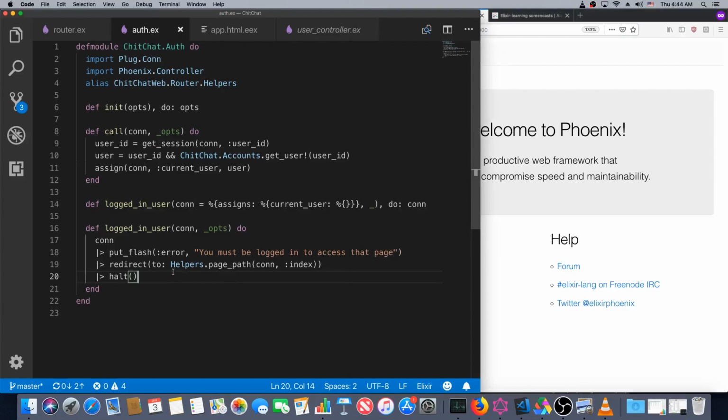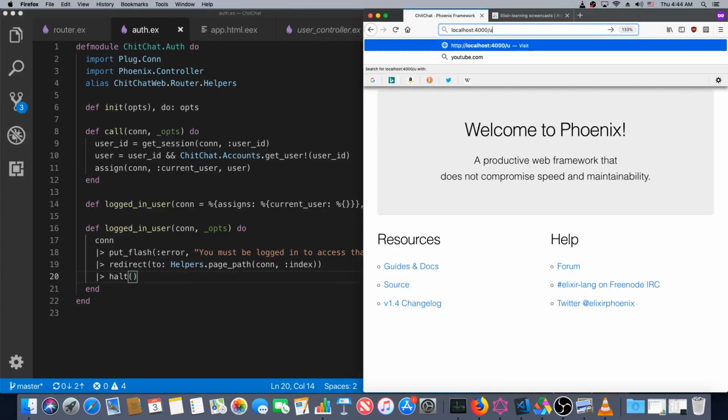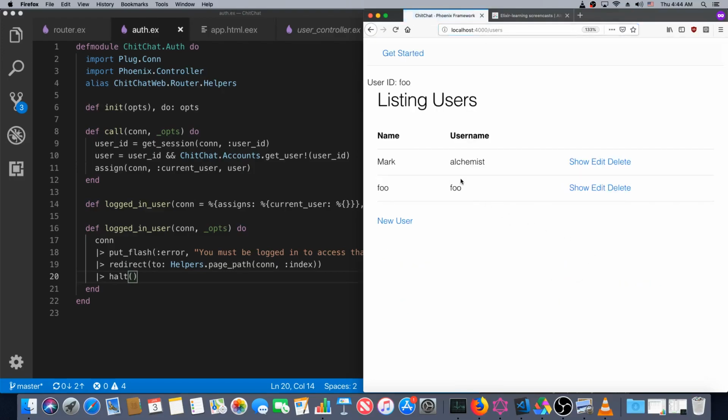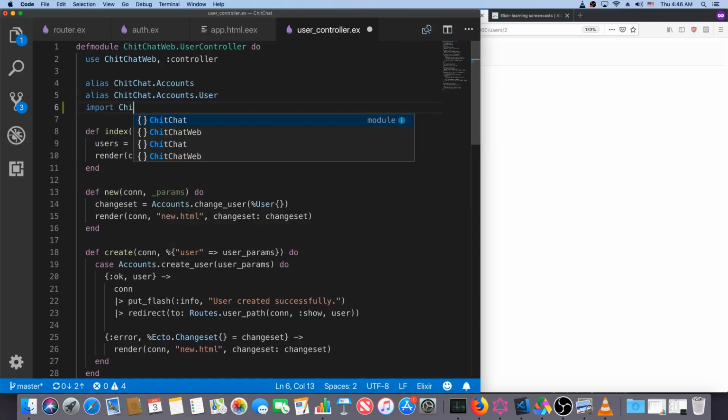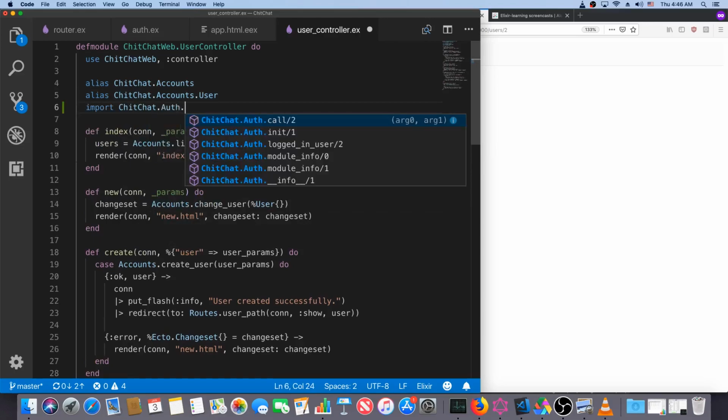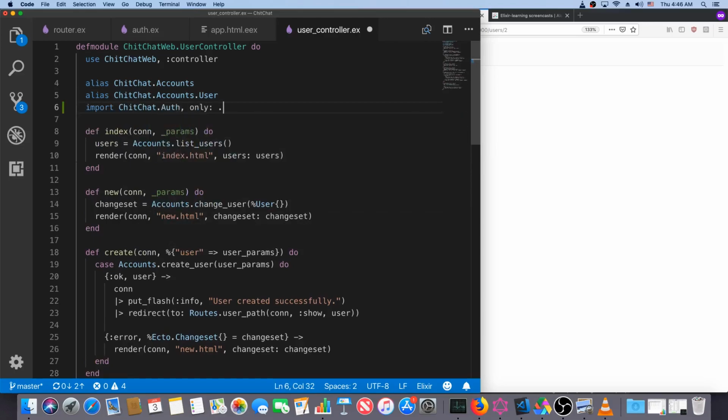All right, now one reasonable place to use this logged in user is actually the user's route. So I'm logged in right now and I can see the show page, but a lot of apps you wouldn't want someone to be able to see that if they're not logged in. So we'll go to the user controller and we'll import just that one function from our auth module. So that will be only logged in user, 2 arguments.